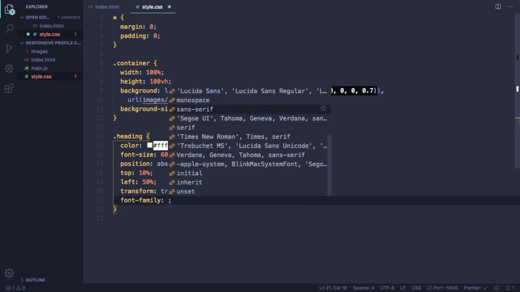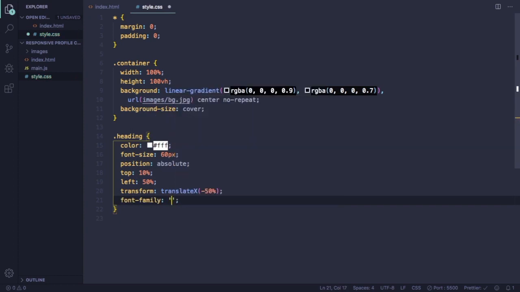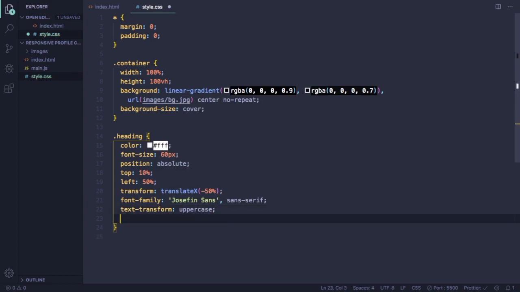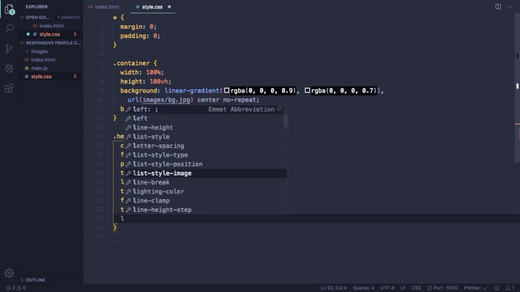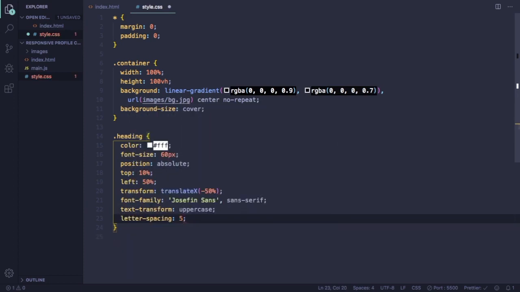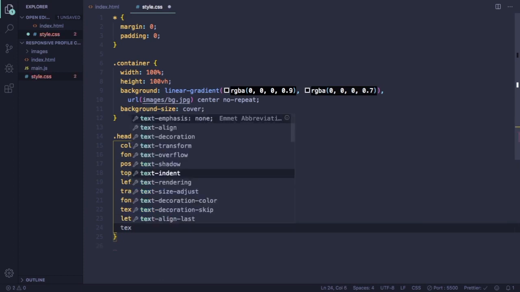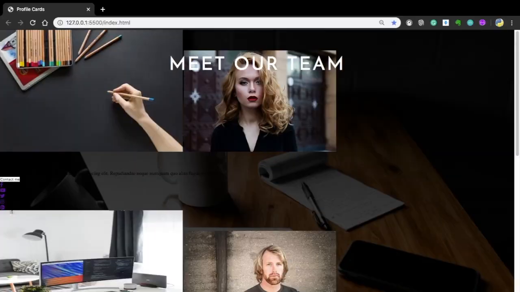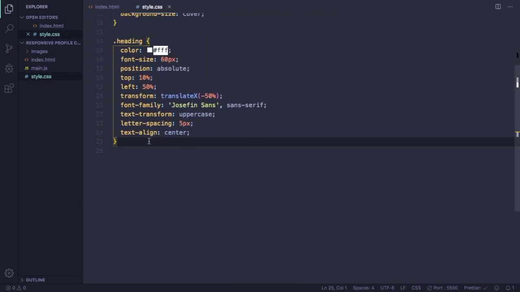Let's choose a font family. Let's choose Josefin Sans and sans serif. Let's use uppercase and give some space between the letters. Oh yeah, it's much nicer.